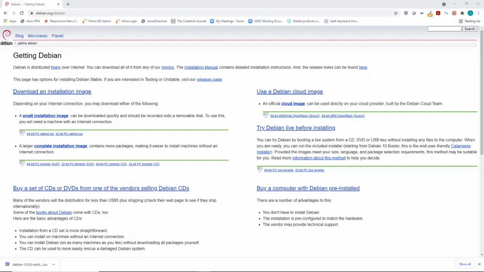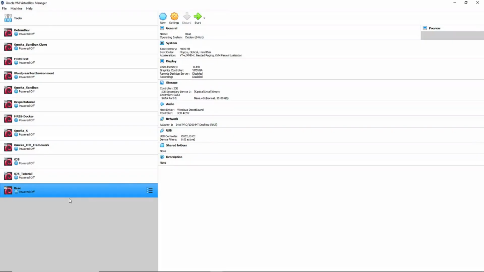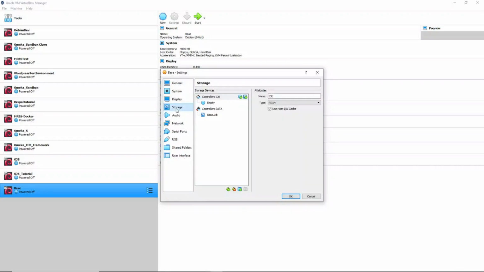Okay, I have my download, so I am ready to go back to VirtualBox. And at my base server here, what I need to do is go into settings, and then under storage in the left column, I want to click on that. And you'll see that this controller IDE thing here has an empty disk drive. And so what this stands for, the IDE, it's not an integrated developer's environment. It is integrated drive electronics.